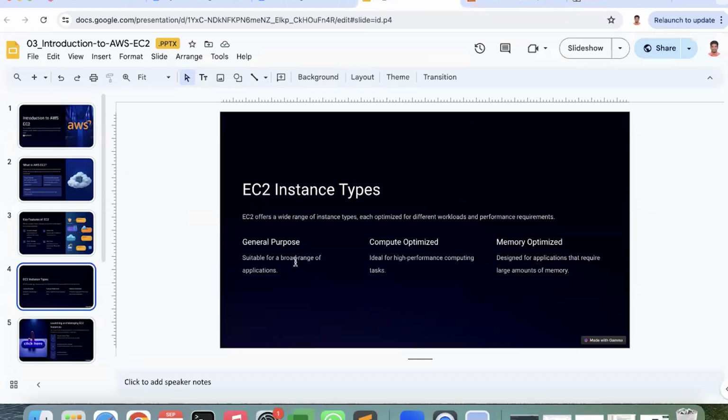There are various hardware instances available with AWS, something called general purpose. If you are creating your server for general usage, you can go with general purpose. If you are planning to create an EC2 server for any high performance computing load, you need to go with compute optimized. Or if you are going to deploy any application where you need more memory, obviously you can go for memory optimized.